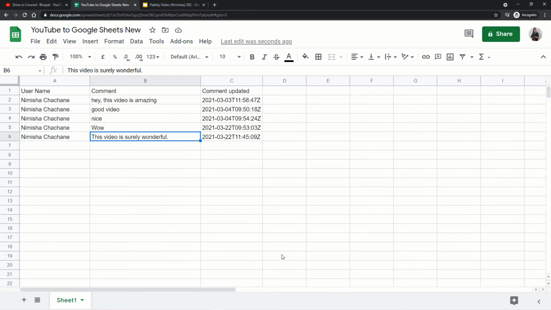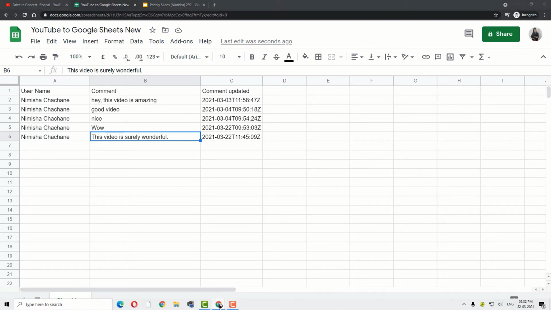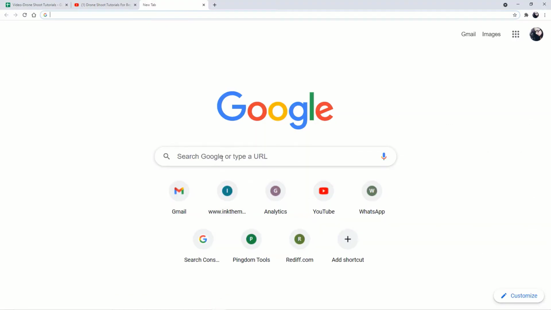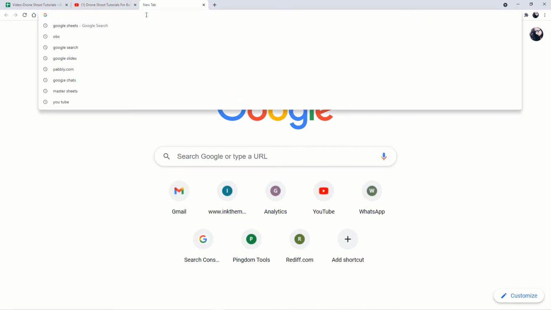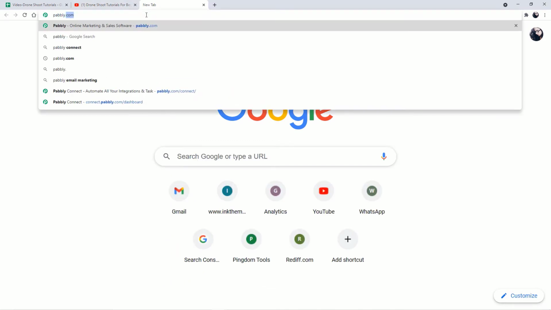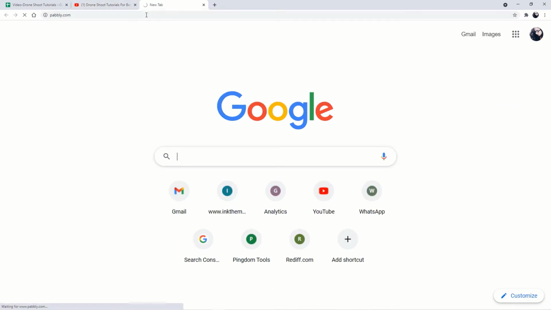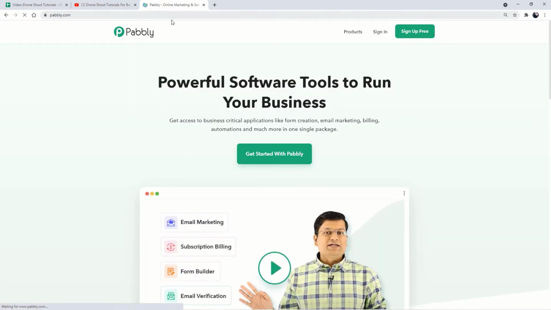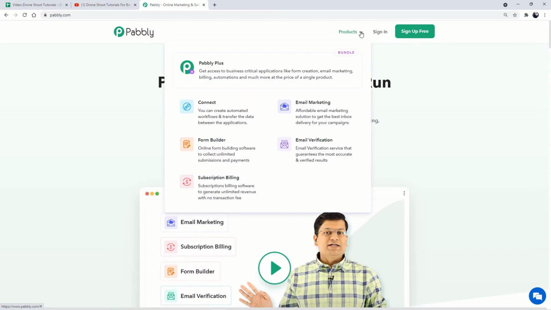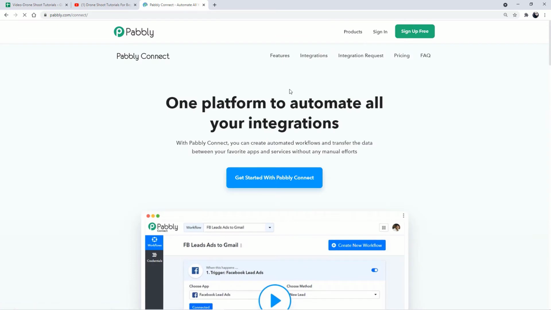And you can also do it. How? So let me show you. For that, you just have to search for pabbly.com in your browser first. Let me also do it. Okay, so after searching for pabbly.com, you can see this is the website of pabbly.com. The next thing that you have to do is click on products and then click on connect. After that, you just have to click on sign in.